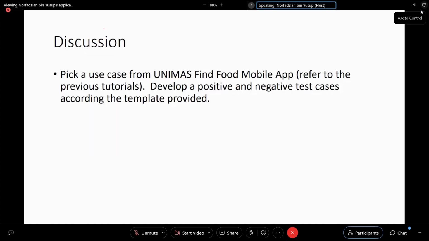Okay, this last one is on the Unimas Food Finder mobile app. You can look at our previous tutorials and think of some test cases that you can develop based on positive and negative test cases. For example, for the Unimas Food Finder mobile app, you can search for food.